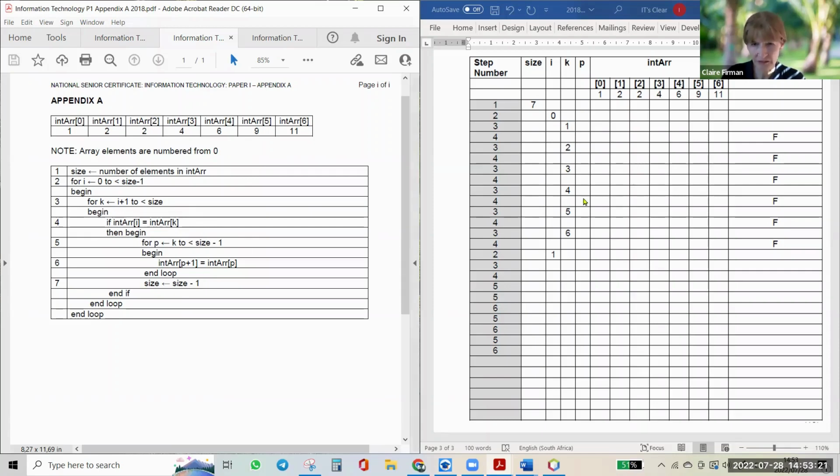Now I would have put this column right next, but they put it on the end, so that's where we fill it in. So if int array I equals int array K, let me just scribble a little bit here in a different color. I is 0, so we are looking at int array 0. And then K is 1, so we're comparing it with int array K. So we're comparing 1 and 2. They are not equal. Therefore, we fill in an F there. Okay, that's how that works.